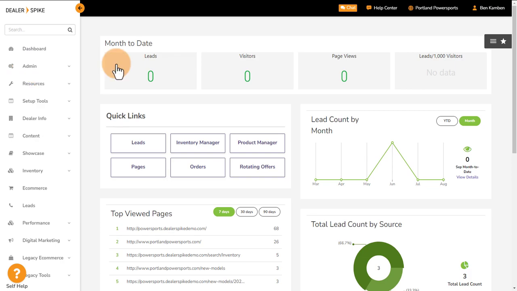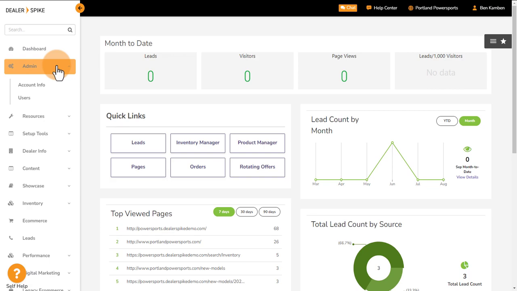Without further ado, let's go to the left, just beneath Dashboard, and we'll click on Admin. Underneath Admin, you have two options. You have Account Info and Users. We'll jump into Account Info.